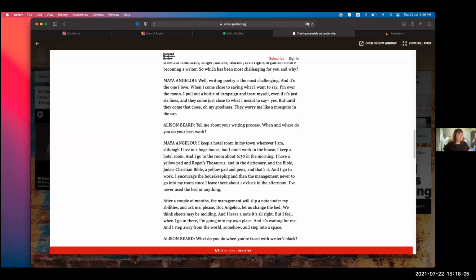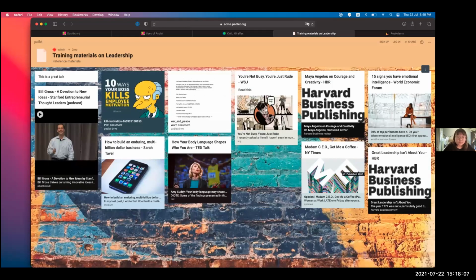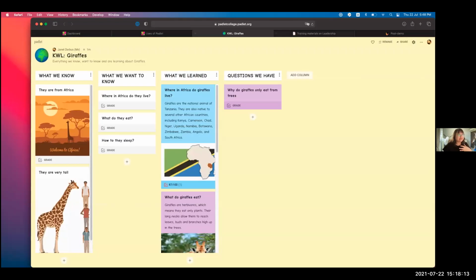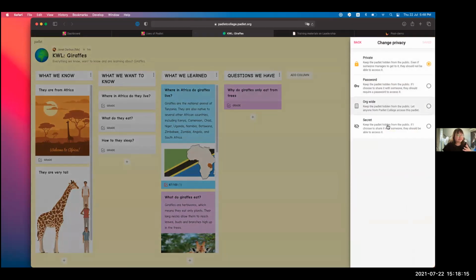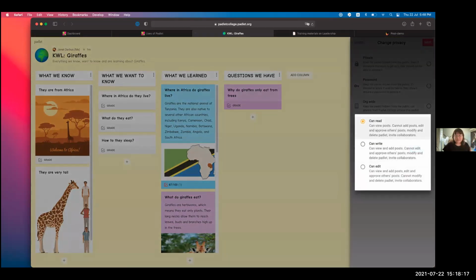So ma'am, by default, nobody can modify that, right? Nobody can change that. Right, yeah. So to be able to make sure that nobody can change this, once again, your settings have to be set to can read. Okay. Okay.